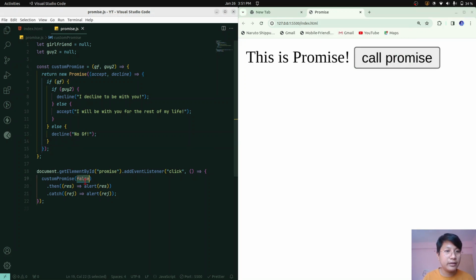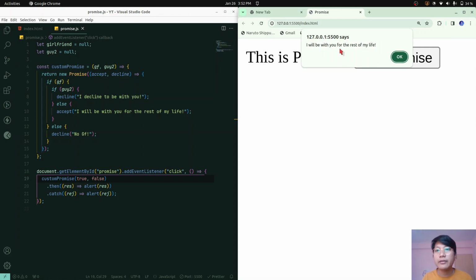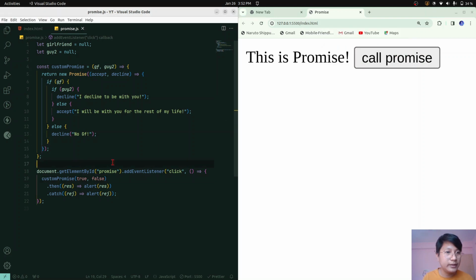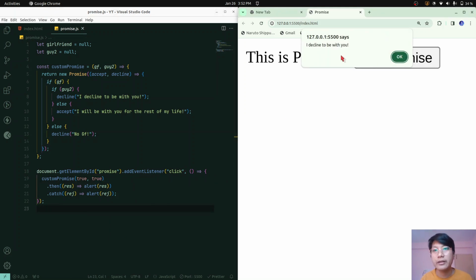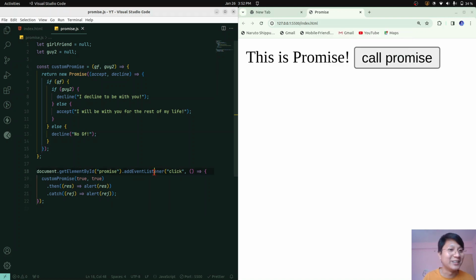Now, if we have a girlfriend, we need to send this guide to also. Do we have a guide to? We say false. No, we don't have a guide to. That means the girl is loyal. We say, I'll be with you for the rest of my life. Now, if we have a second guy, what happens? We say true. We have a second guy. Now we say call the promise. I decline to be. Get off. Go to hell or whatever.